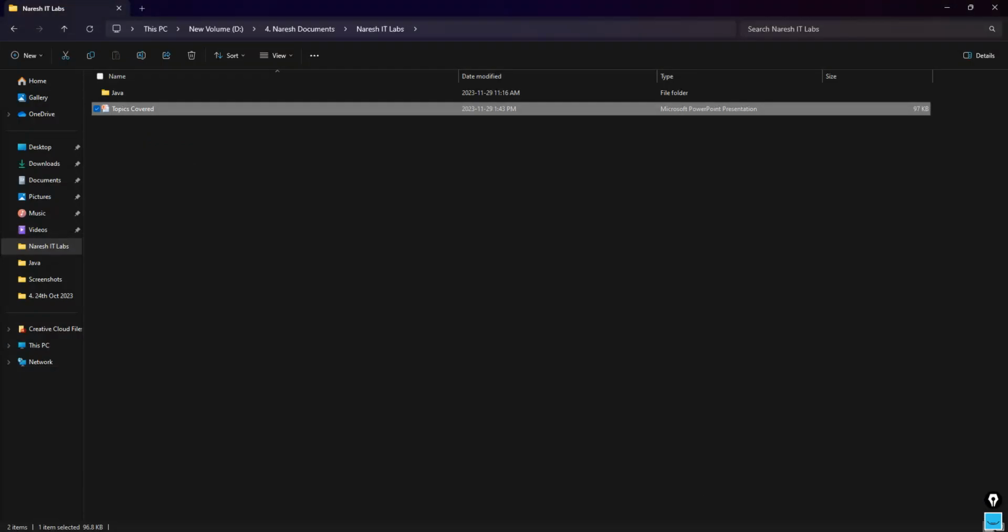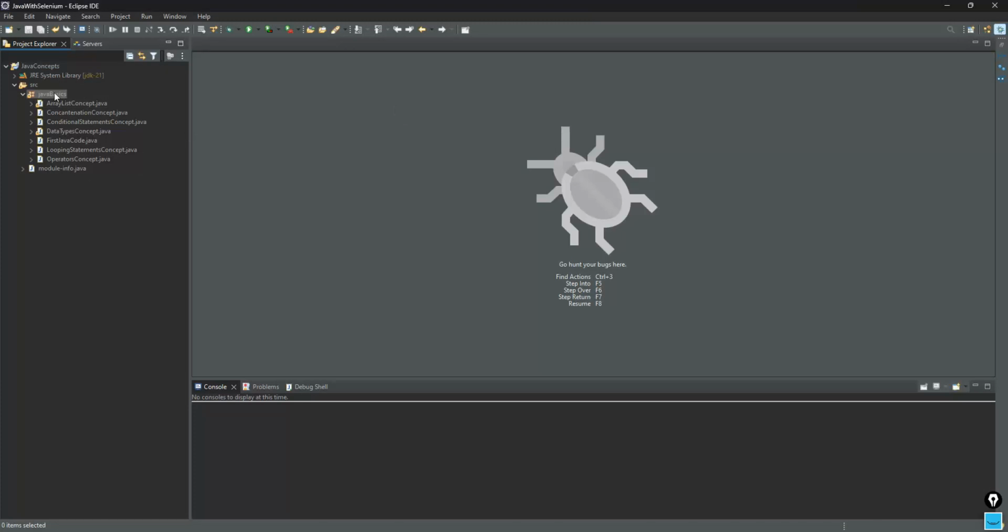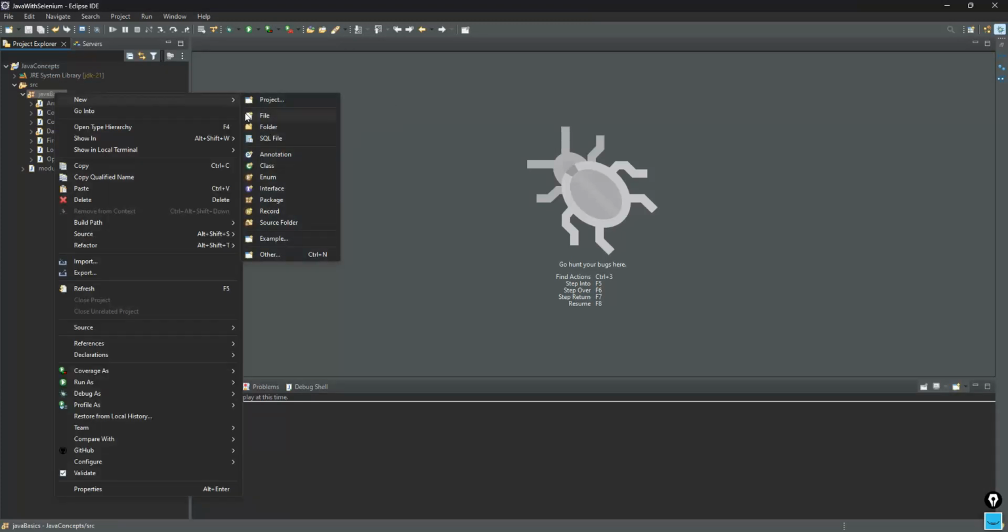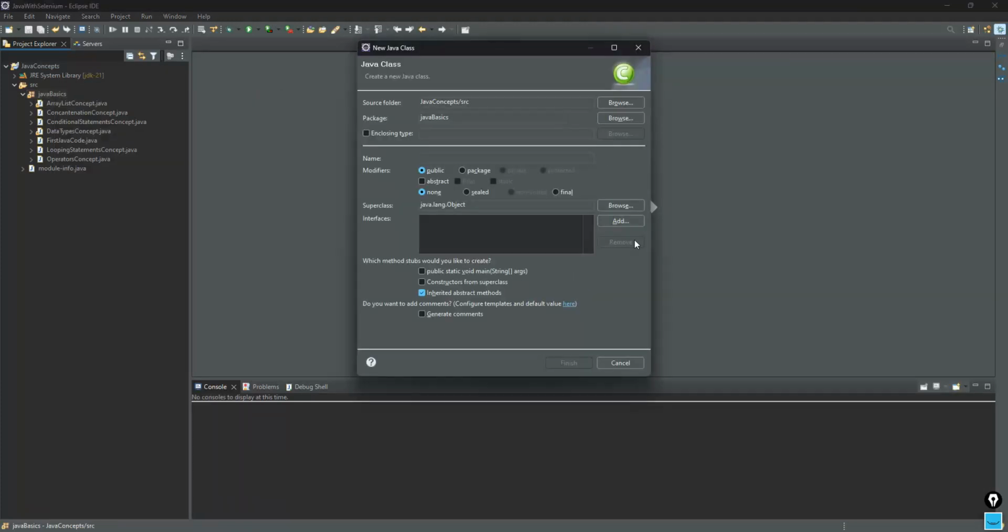So let me go into Eclipse, and here I'm creating a new class. I am naming the class methods concept. So public static void main, and then click on the finish button.